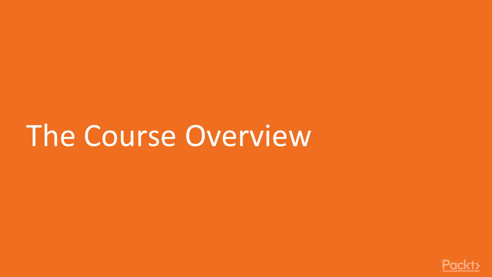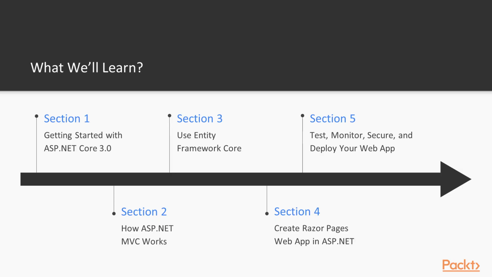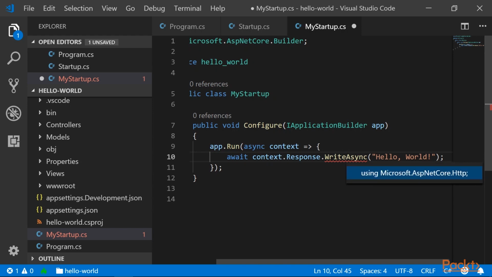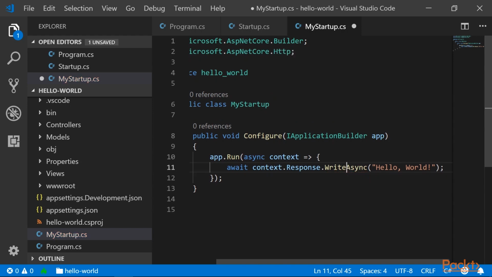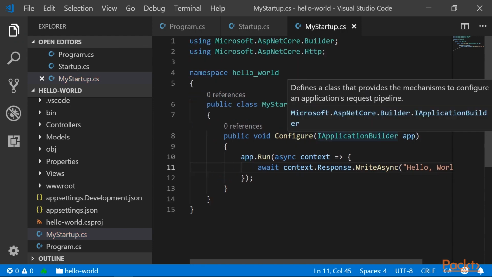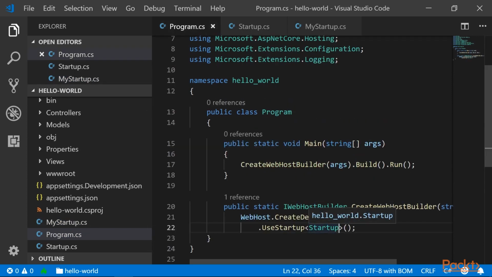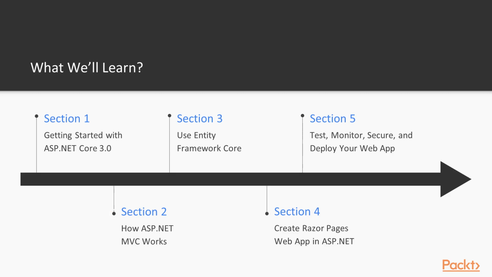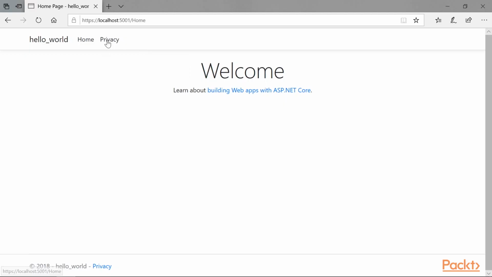This is a fast-paced course teaching you the skills to develop the back-end of your application using ASP.NET Core 3.0 with practical examples. Let's see what we will learn. Section 1, Getting Started with ASP.NET Core 3.0. We will install the software needed for the rest of this course, and we will explain the concepts of a simple Hello World application. Section 2, How ASP.NET MVC Works.